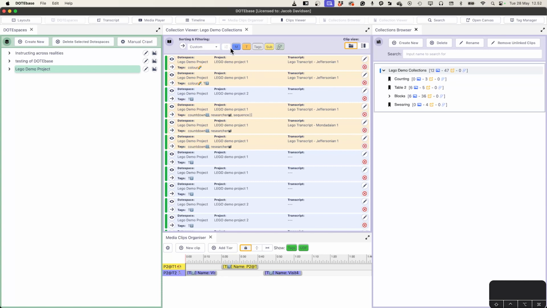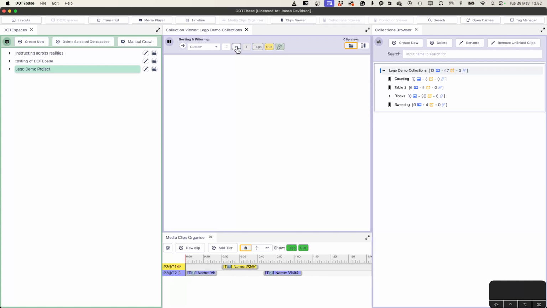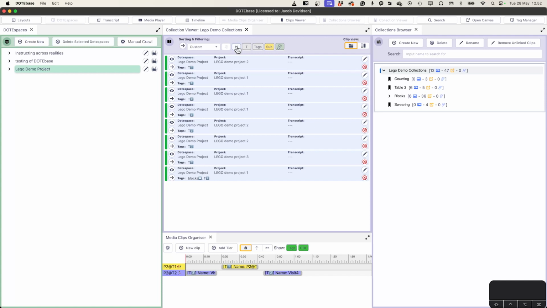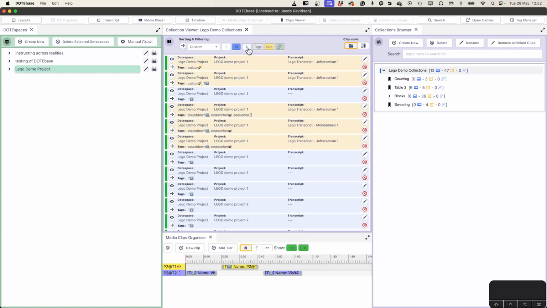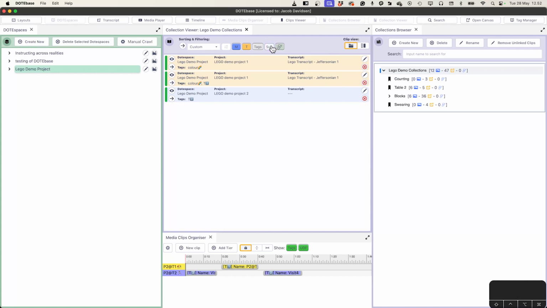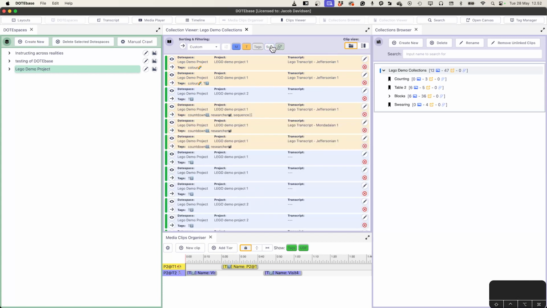In the collection viewer you can sort by media clips. If you only want transcript clips or media clips, you can sort by that. So now we will only see the media clips in this collection, and now we will also see the transcript clips in this collection. You can also filter by tags. We will show you that in a minute. And you can decide if you want to include sub-collections or just the primary collection.